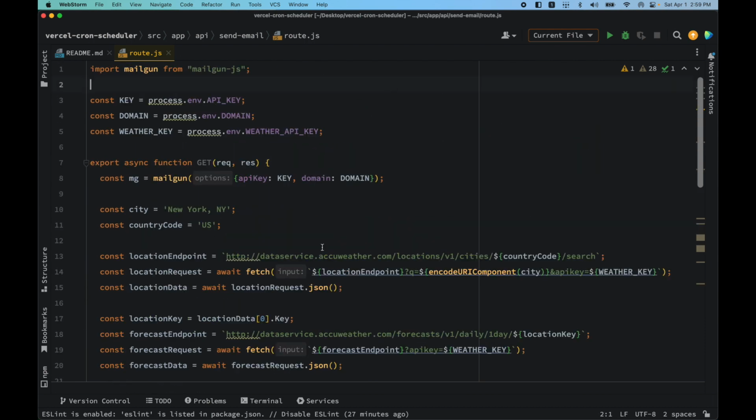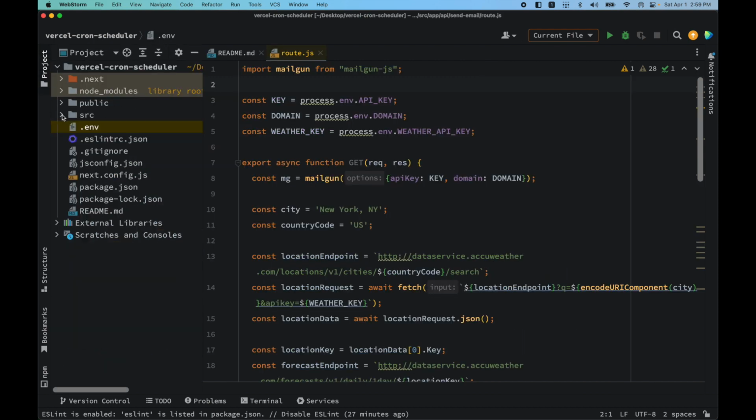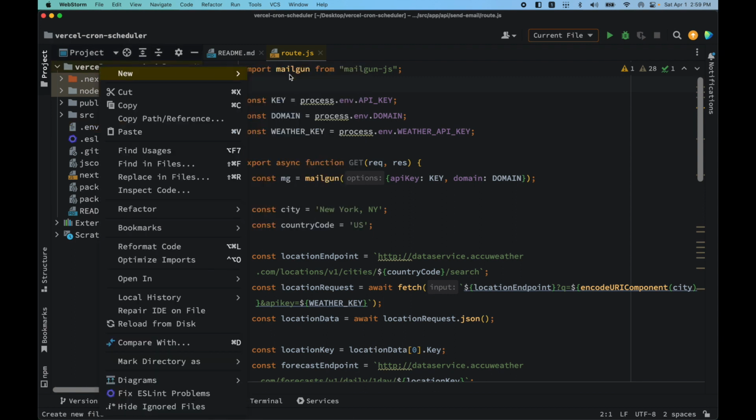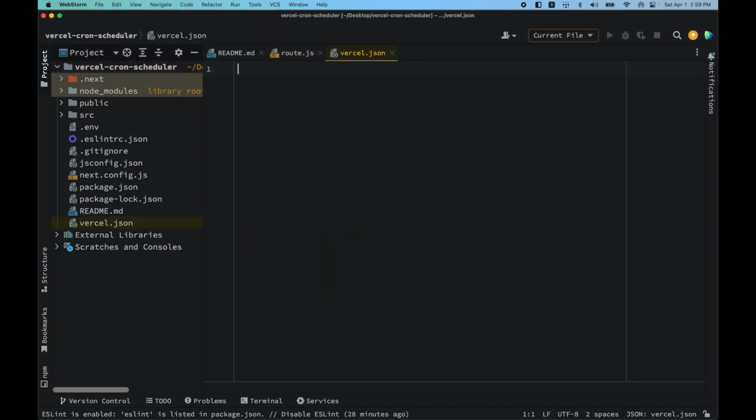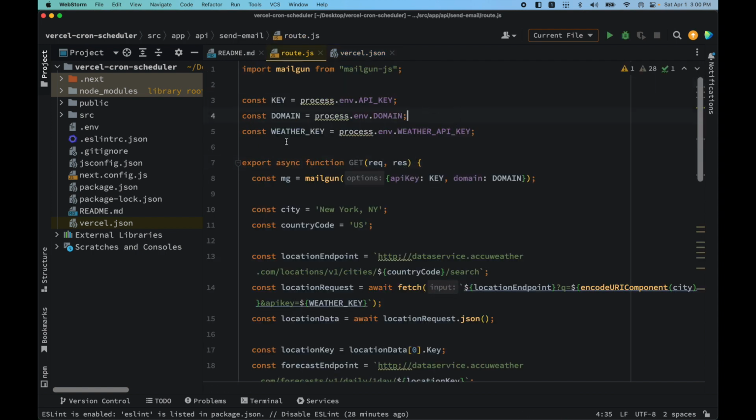So let's go ahead and push this inside of our GitHub repository. Also, I want to link it to Vercel so that we could make use of cron jobs. One thing that's missing here is, let's go ahead and create a vercel.json file so that we could make use of cron jobs. Inside of our vercel.json file, we want to define the path for our Cron API, and the schedule is just 9 a.m. UTC time, so it schedules at 9 a.m. every day.